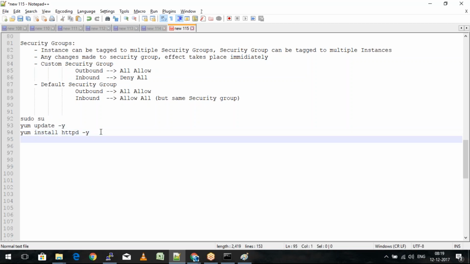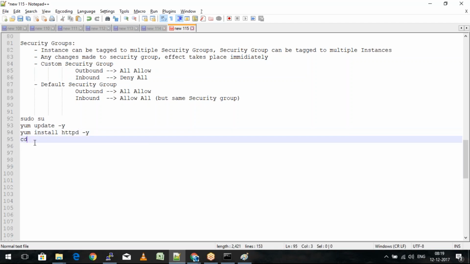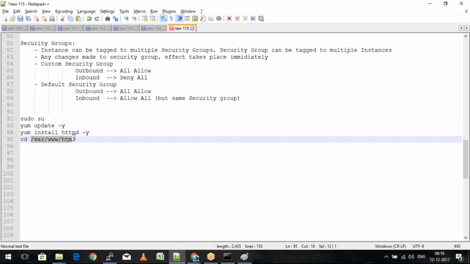Now once the software is installed, where do I go ahead and configure the home page for this Apache software that is called HTTPD? It is at specifically this directory, that is /var/www/html. Right. So this is the path where Apache basically looks out for the configuration of web pages. So we are going to create our web pages inside this place.